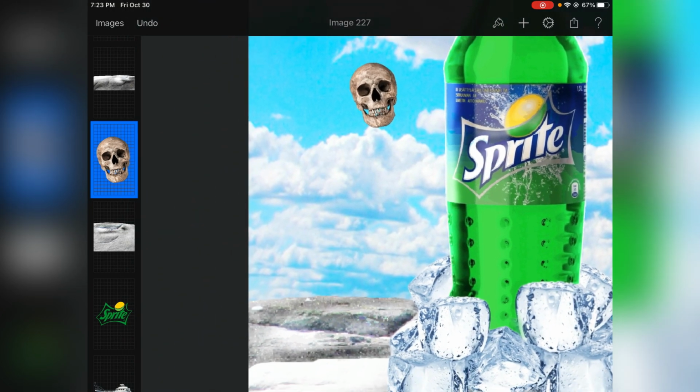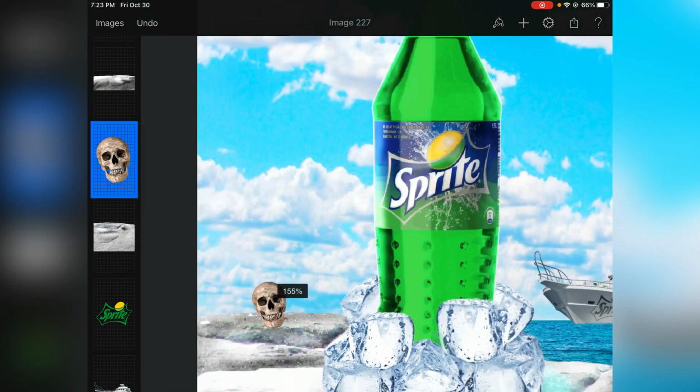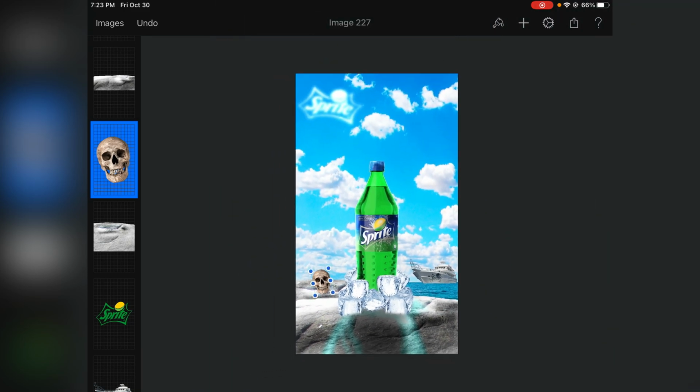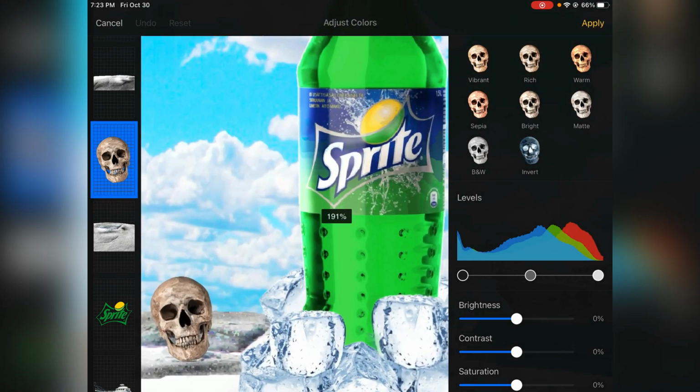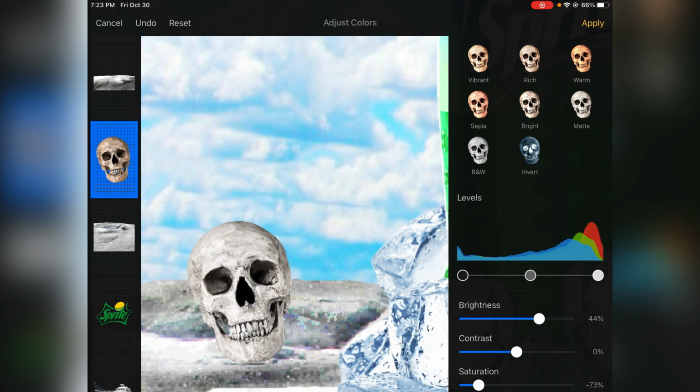Make it smaller. Put it on this tiny rock. Kind of like it like that, which is different from how I did it the first time, but it looks better. And I think it looks better without the brown, so turn down the saturation, or well, not all the way. Just like that. And brightness up a little bit, contrast down.